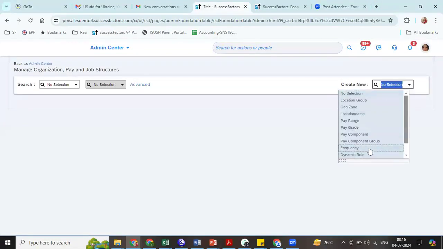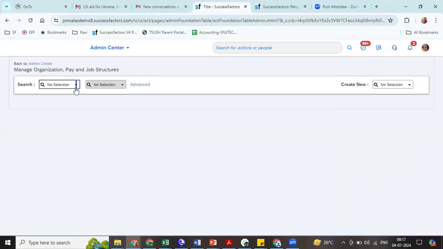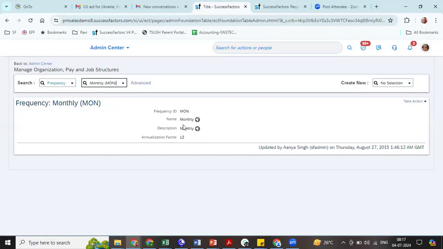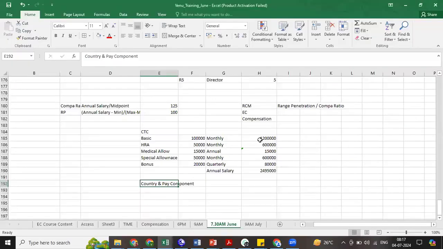Next object is frequency. We have already used the frequency, like monthly, quarterly, half yearly, and so on. Frequency is a foundation object. So if I go here and search for monthly frequency, there is frequency ID, name, description, annualization factor. Here we have multiplied this with 12. This one into 12. And this one into 4. Why? This is a quarterly.